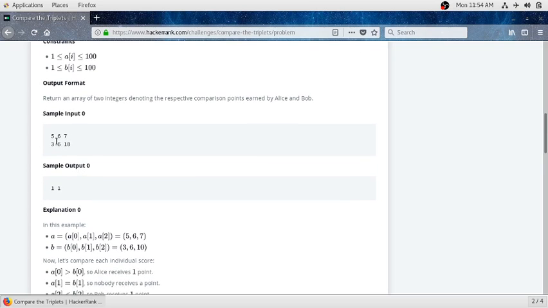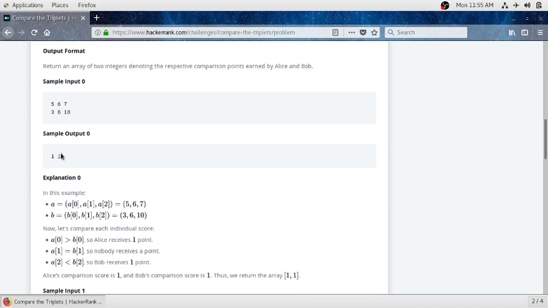So when 5 is greater than 3, then Alice will receive a point. 6 is equal to 6, then both will not receive any point. And 7 is less than 10, so Bob will receive a point. This is a sample input. As both receive 1 point, the first element will be Alice's points and the second element will be Bob's points.